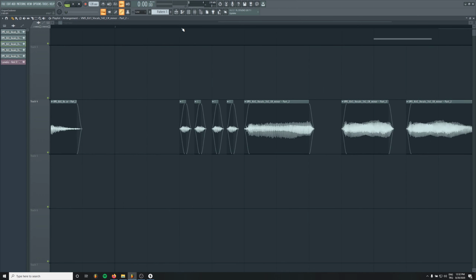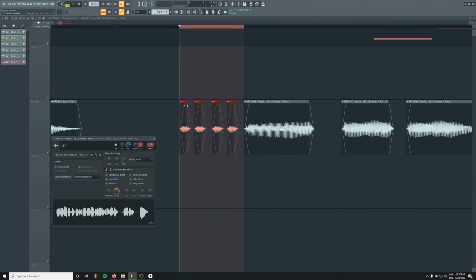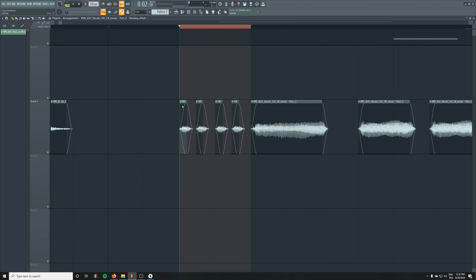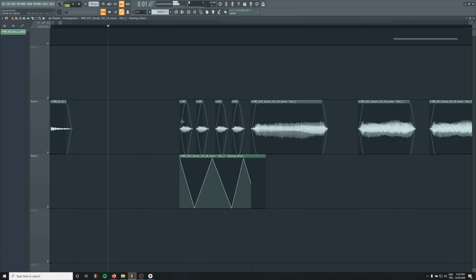And you can get more creative with some panning automations. For example, let's automate the pan of this. So it can be like this. And even you can automate the volume of this.